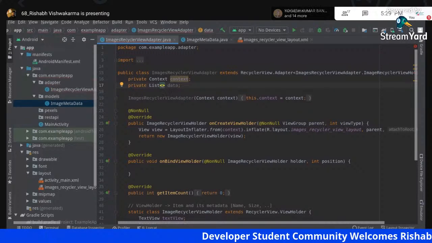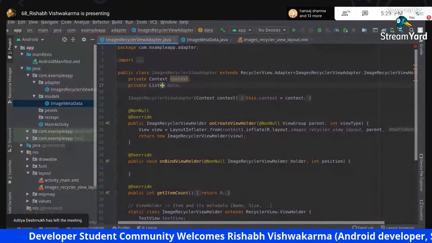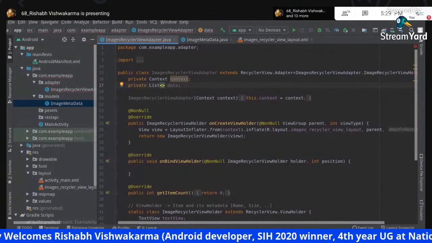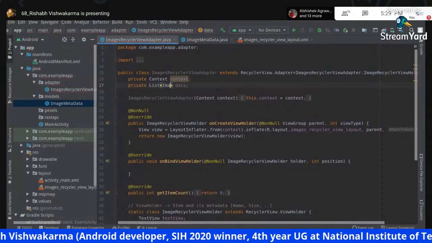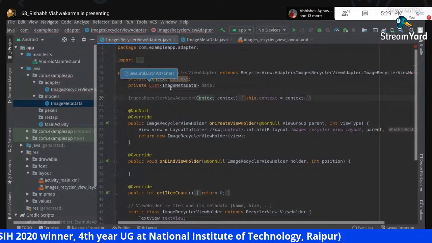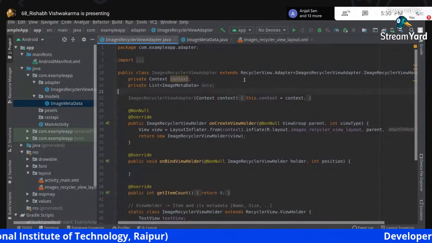Okay, so you can write anything here, you can write int here, you can write string here, or you can write just any object here. Okay, so then you'll be ready to go. And what was our, this is image metadata. Okay, so let's import list too. So we have imported list here.